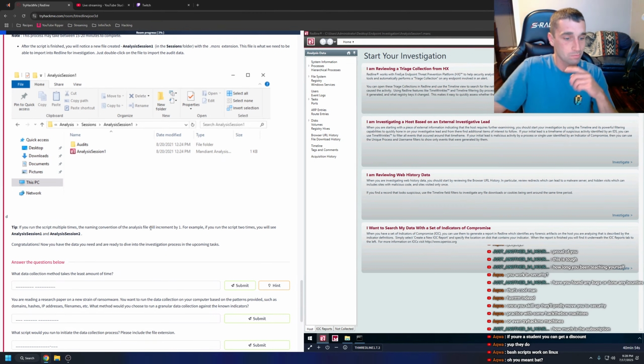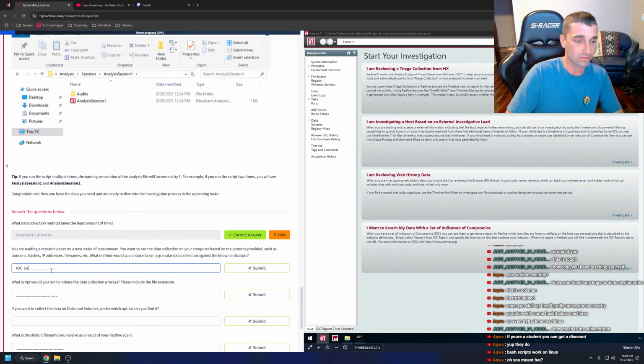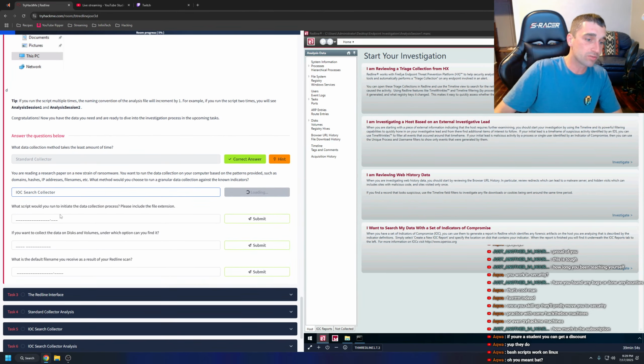You are reading a research paper on a new strain of ransomware. You want to run a data collection on a computer based on the patterns provided, such as domain hashes, IP addresses, file names. What method would you run the granular data against the known indicators? I don't even remember what the names are called. IOC search, yeah. IOC search collector. What script would you run to initiate the data collection process? Please include the file extension.